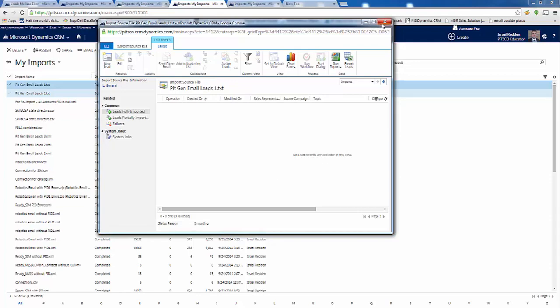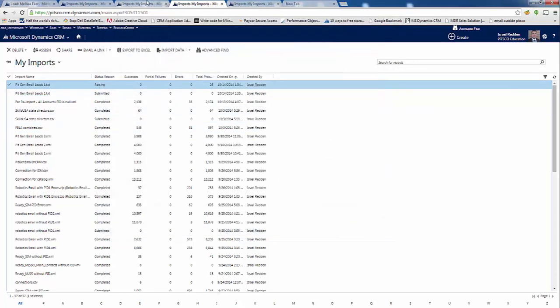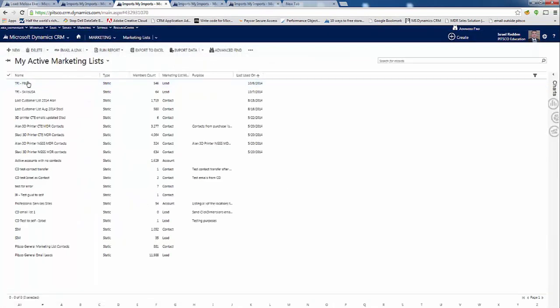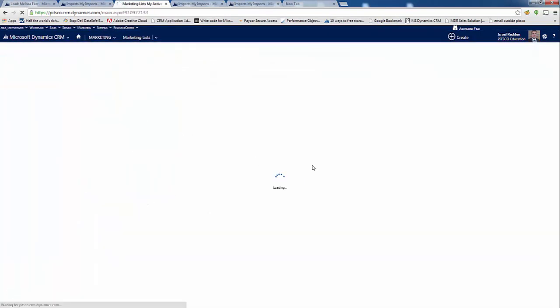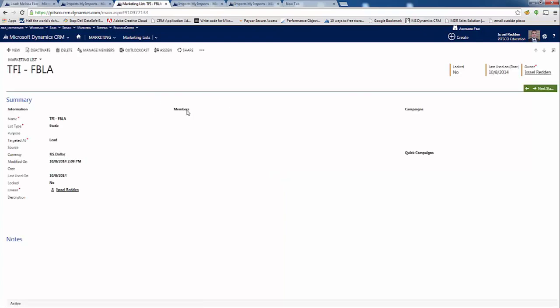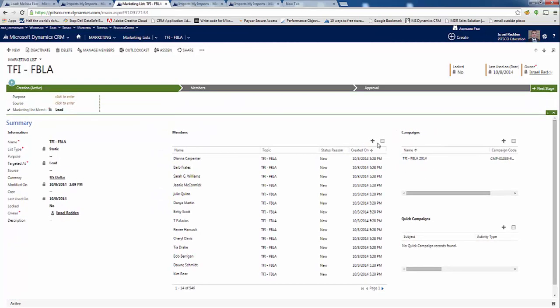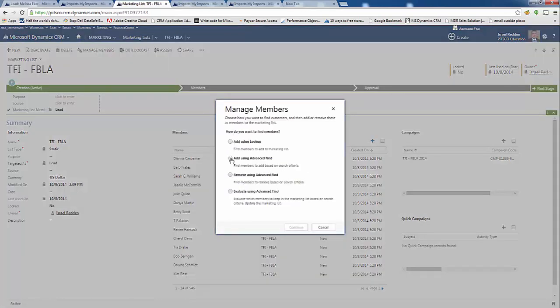Don't save. Don't save. For the ones that did import correctly, which I don't have any, but you can select all of them, or depending on the size of your list, this will show 250 at a time. You can select a checkbox to select all 250 in your view, and then you can add them to a marketing list, which is this option right here. And that's one way to find them.